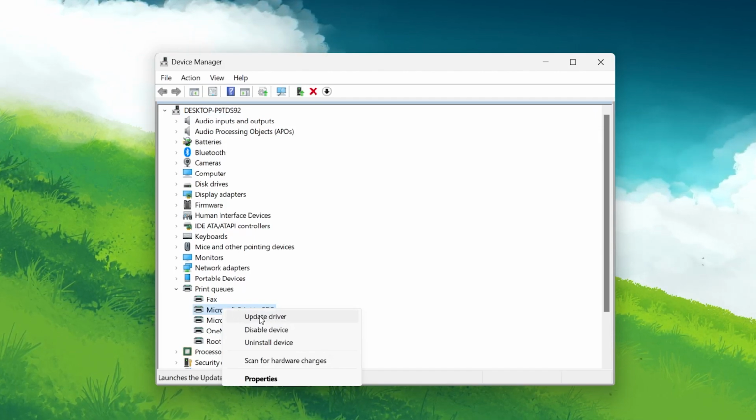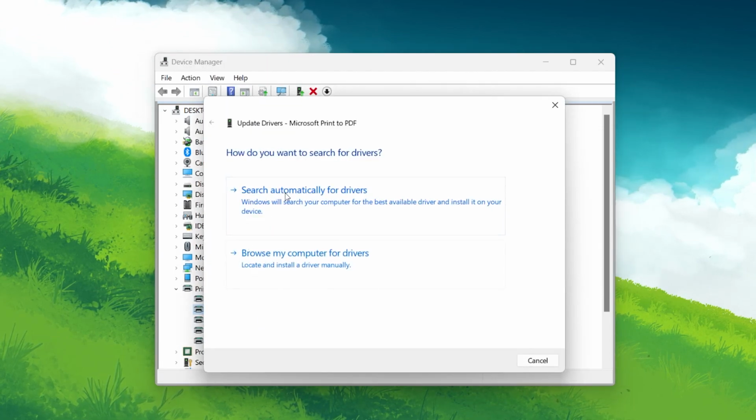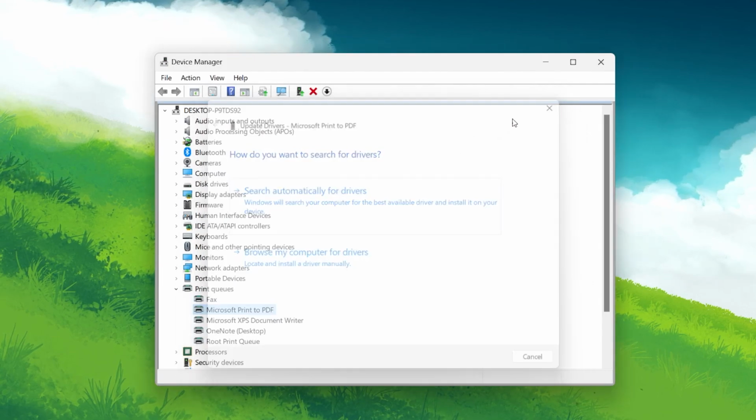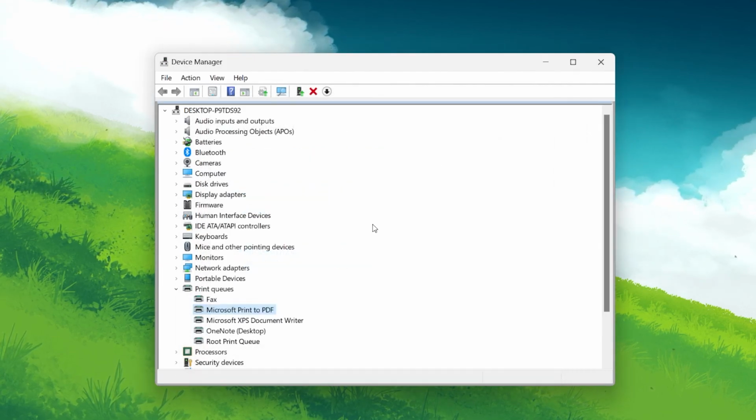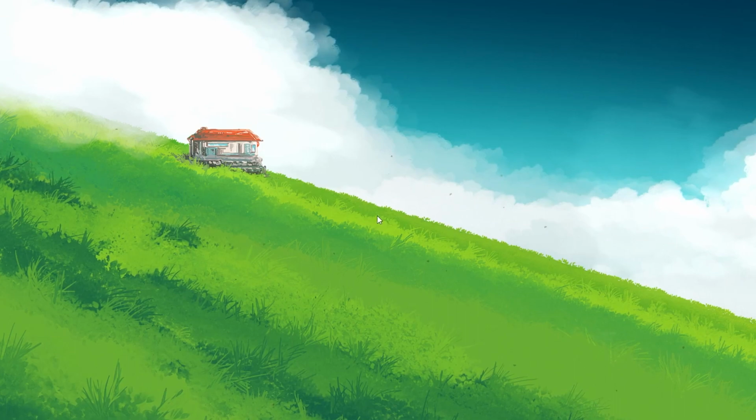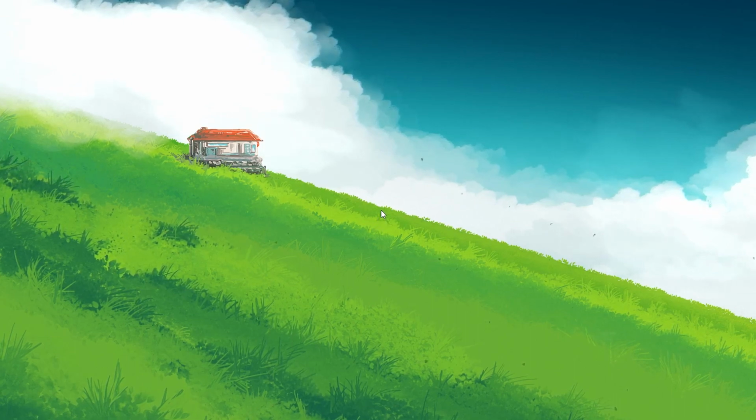Select to search automatically for driver software, which will take a couple of seconds to make sure your printer driver is up to date. Make sure all cables are properly connected to your printer, or that it's connected to your Wi-Fi to make sure it works properly.